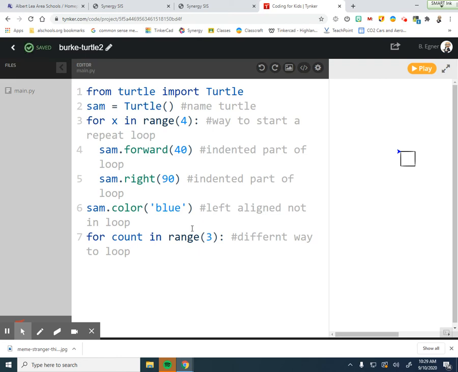Oh, I can't spell different. Well, there we go. Another way to loop. So I hit enter, I'm indented again, and this time we are going to make Ed go forward. Or not Ed, Sam. I named him Sam. Sam is going to go forward, and we'll make him go forward 35 this time, just to give him something.